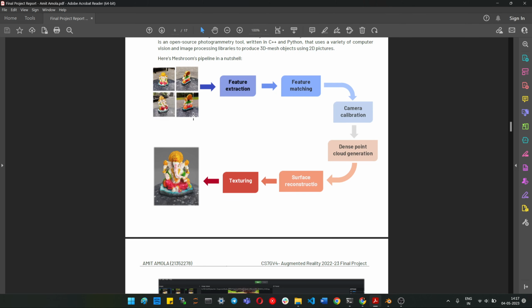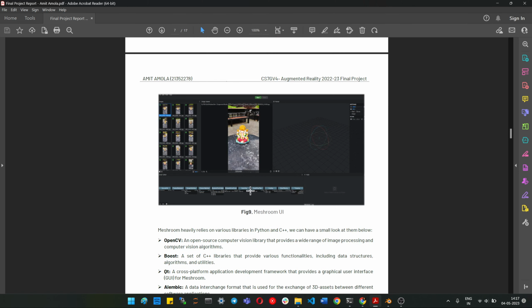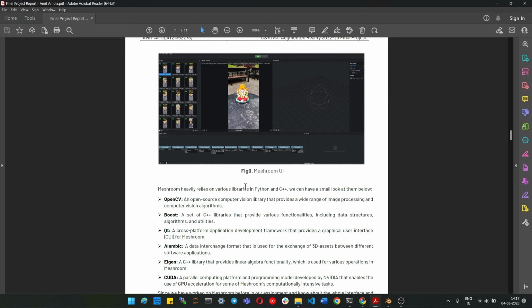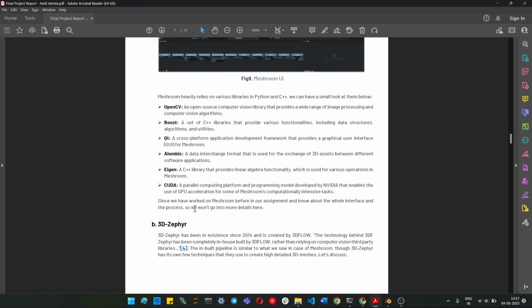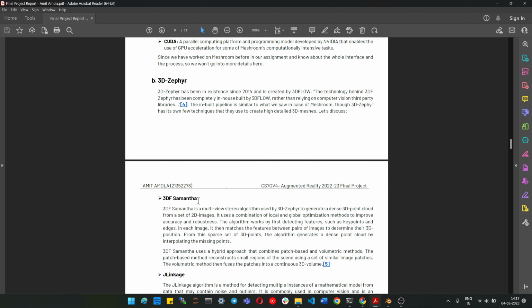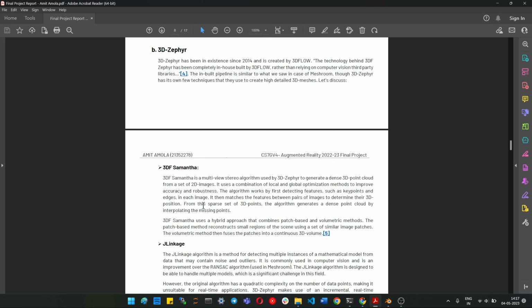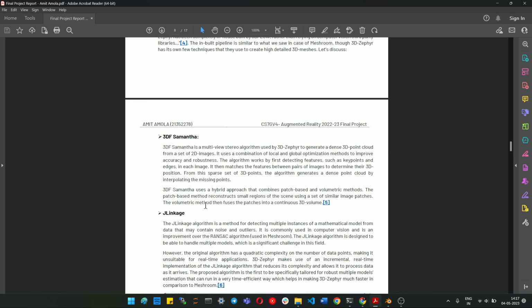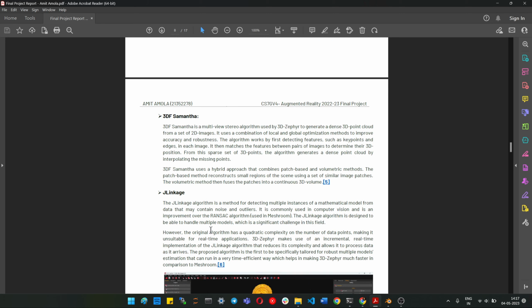How does it work? What are the steps in between? Then I talk about the UI and stuff. Then what exactly it uses inside. A bit about 3D Zephyr, what exactly it internally uses. It's a proprietary software, so not much is mentioned on that aspect either.